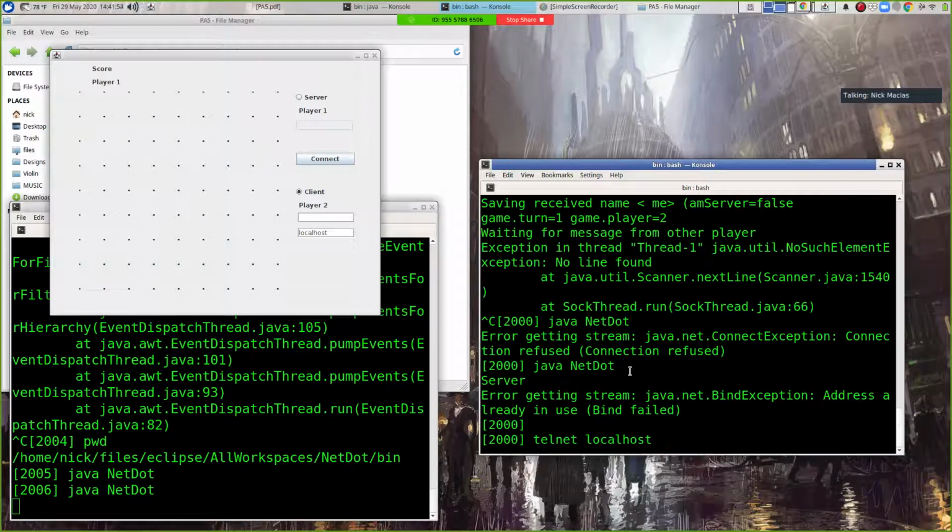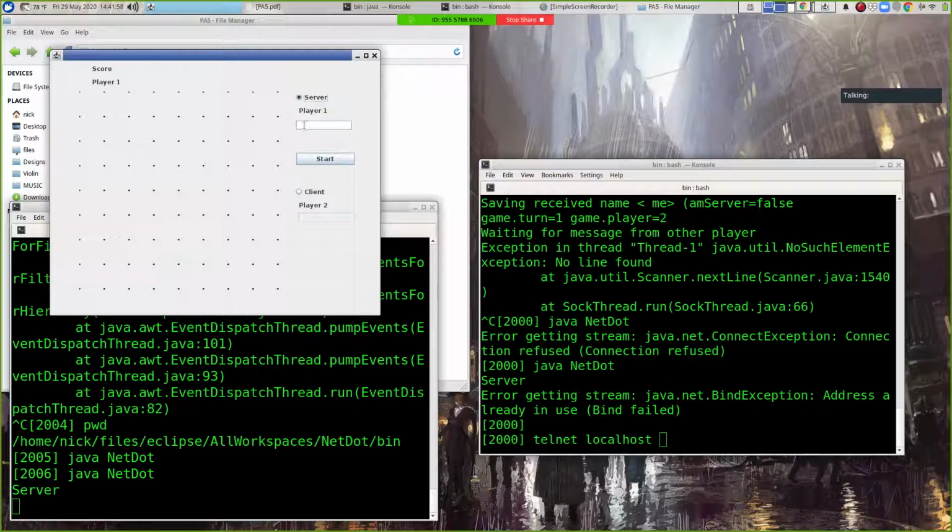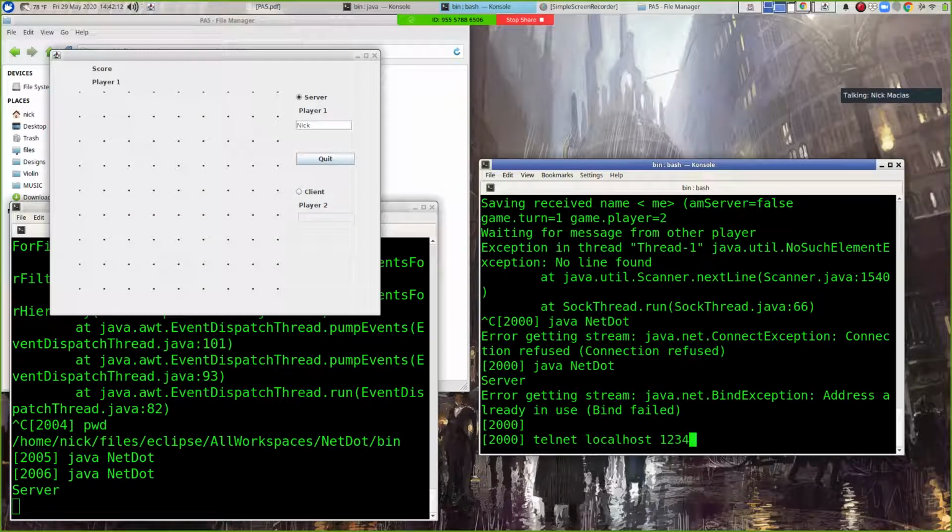So let me show you an example. I've got a server over here. I'll call this Nick, and I'll start the server. Instead of running the program again as a client, let me just use telnet. So I'll telnet to localhost, that's this machine, and I'll go to port 1234. And we can see what the server is doing and how the server responds.